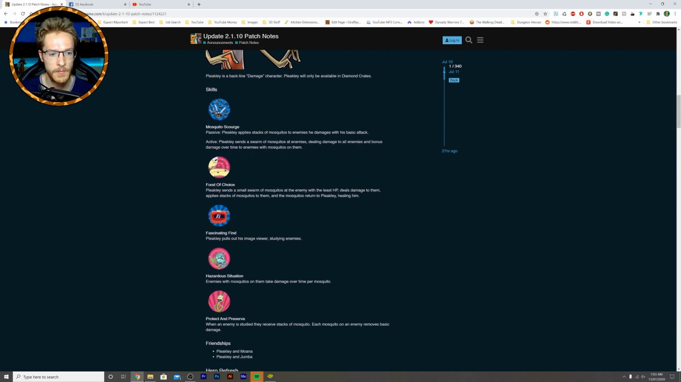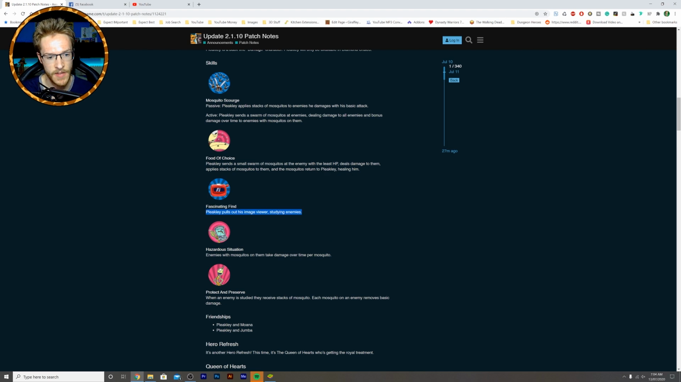Food of Choice. Pleakley sends a small swarm of mosquitoes at the enemy with the least HP. Deals damage to them, applies stacks of mosquitoes to them, and the mosquitoes return to Pleakley, healing him. That is awesome. So, in a non-PG kind of way, they're going to still suck the enemy's blood and transfer it over to him. I like that. Pulls out his image viewer, studying the enemies.